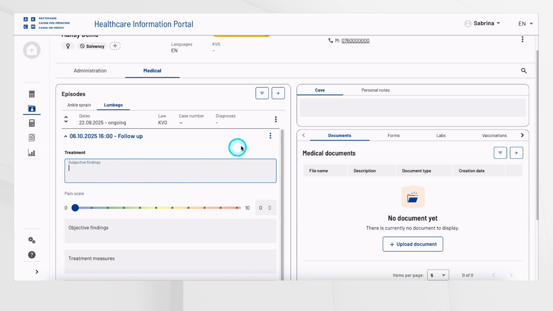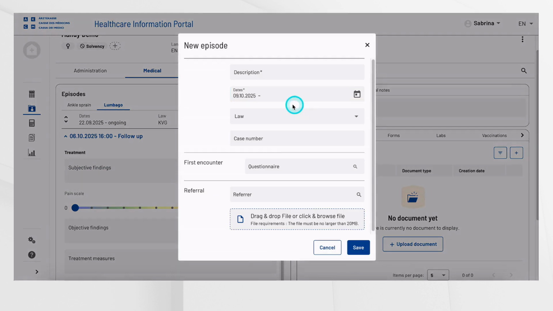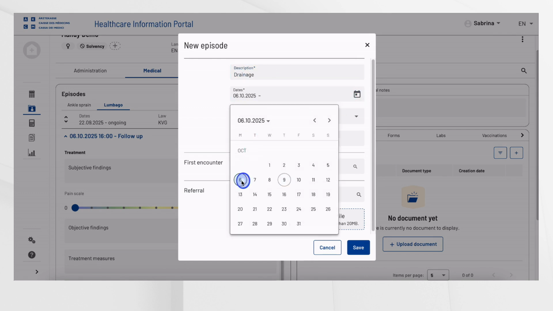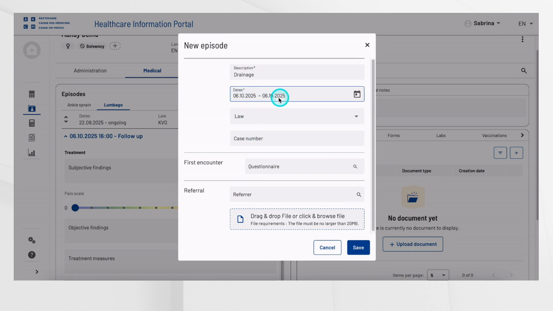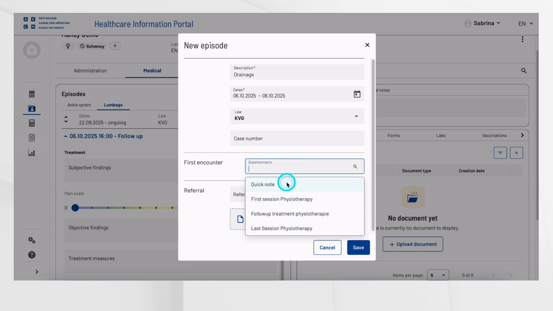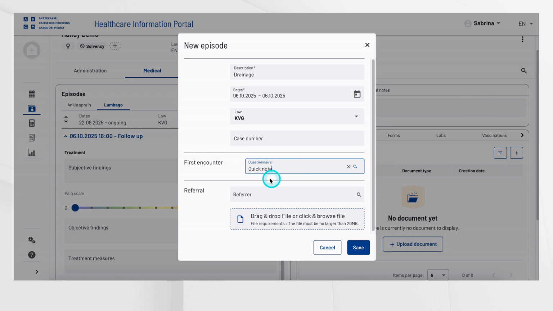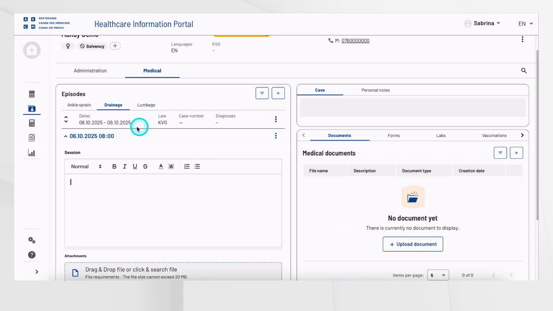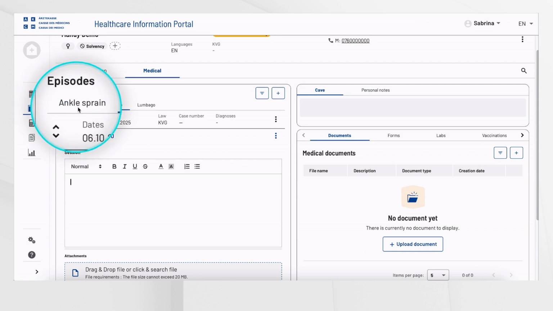Now, let's imagine that the patient wishes to have a lymphatic drainage session. Since this is a different type of care, a new episode of care must be created. Select the date of this session, and as this is a one-time intervention, you can set the end date to the same day. Enter all the necessary information, and once again, make sure to select the pre-encounter questionnaire associated with this session, or simply add a quick note if preferred. We can now clearly see three distinct episodes of care.